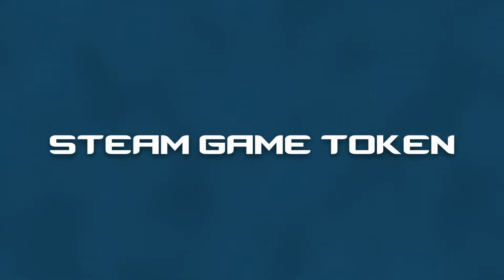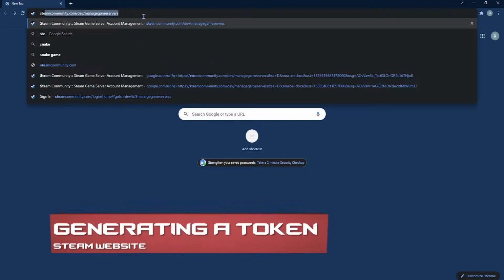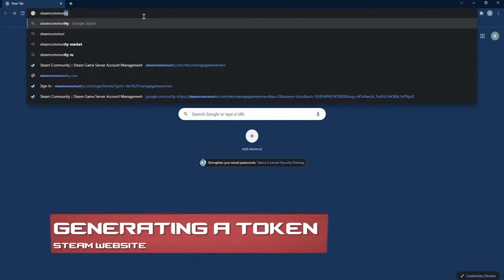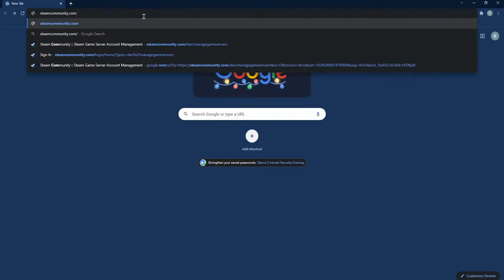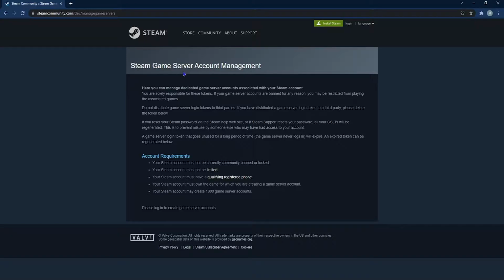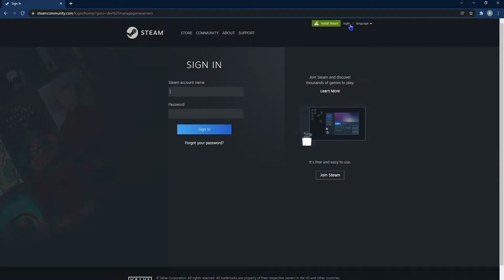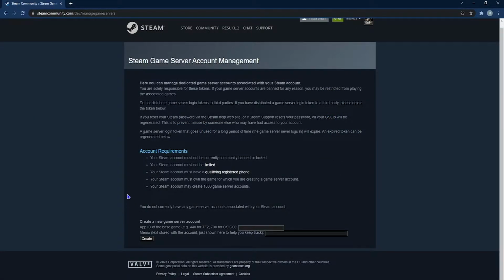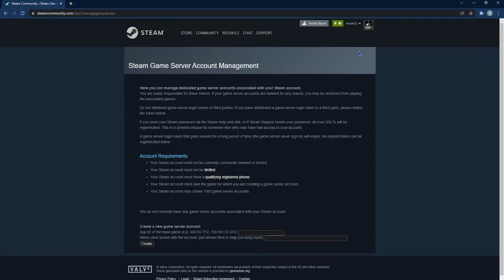To get the Steam Game Token, the first thing you're going to want to do is head to steamcommunity.com/dev/manage-game-servers. Once you've entered that into your type bar, you're going to be taken to this page, and what you're going to need to do is log in the top right corner. Once you've logged in with your Steam account, enter your sign-in and your password, you'll be taken to the same page, but at the bottom you'll see this.